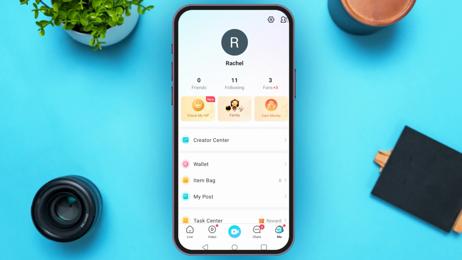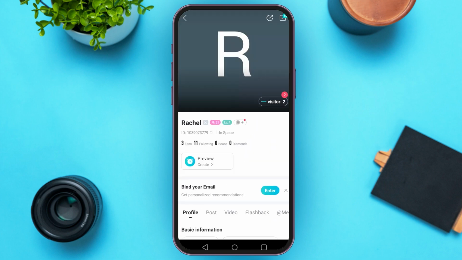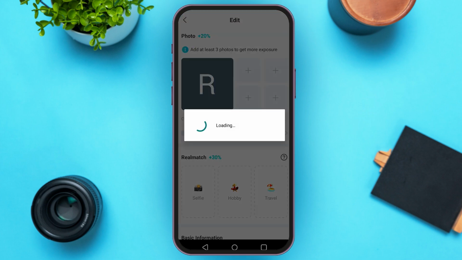Now you can see over here, you'll be led to this kind of interface. You can see your name over here. All you have to do is tap on your name. Now you'll be led to your profile. At the top right corner, you'll be able to see the edit icon. All you have to do is tap on it.